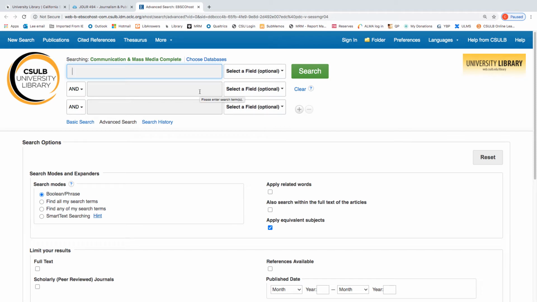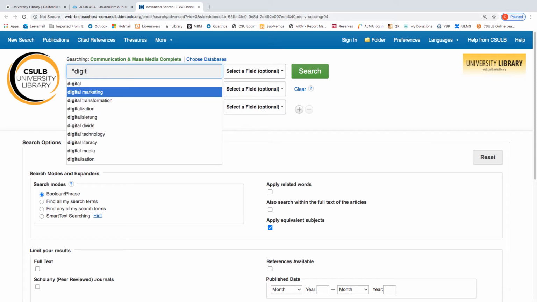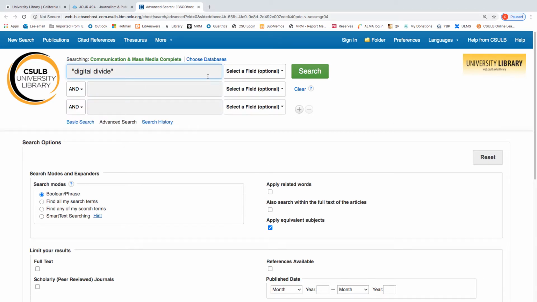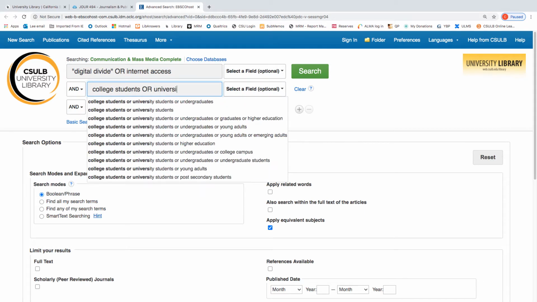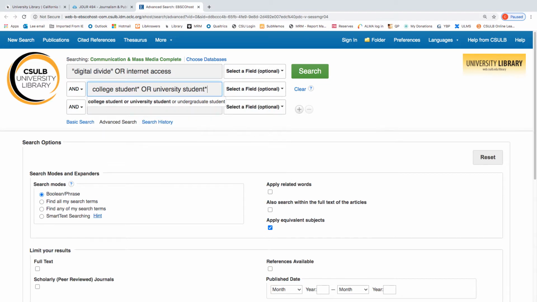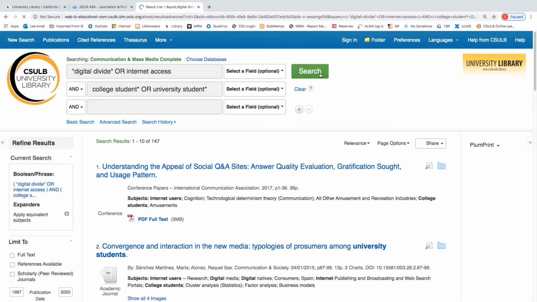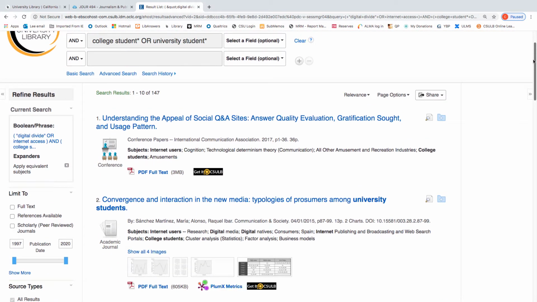So what we originally searched for was digital divide and/or internet access and college students or university students. And we also took off the S on those and replaced them with asterisks in order to get both plural and singular. And then we searched, and we came up with 147 articles.